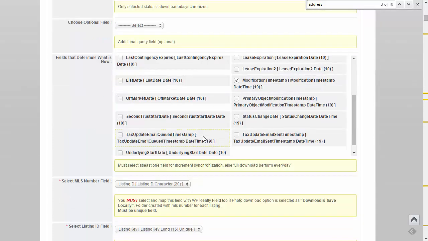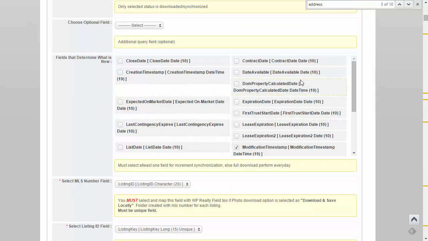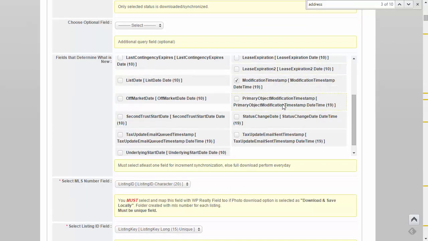Again, this right here, take the minimalist approach. Do not check anything other than find one that is a modified timestamp, and that's the one you want to click. Do not check anything else until later.